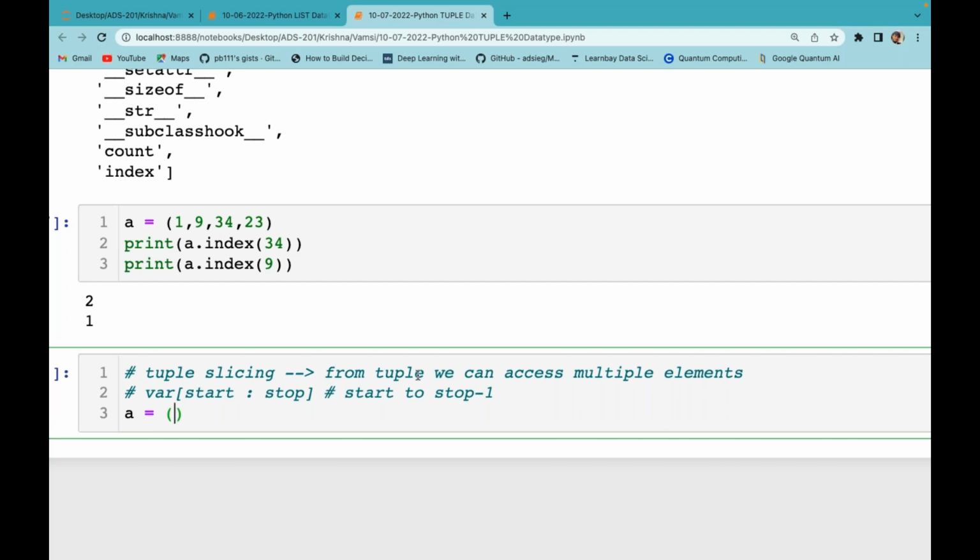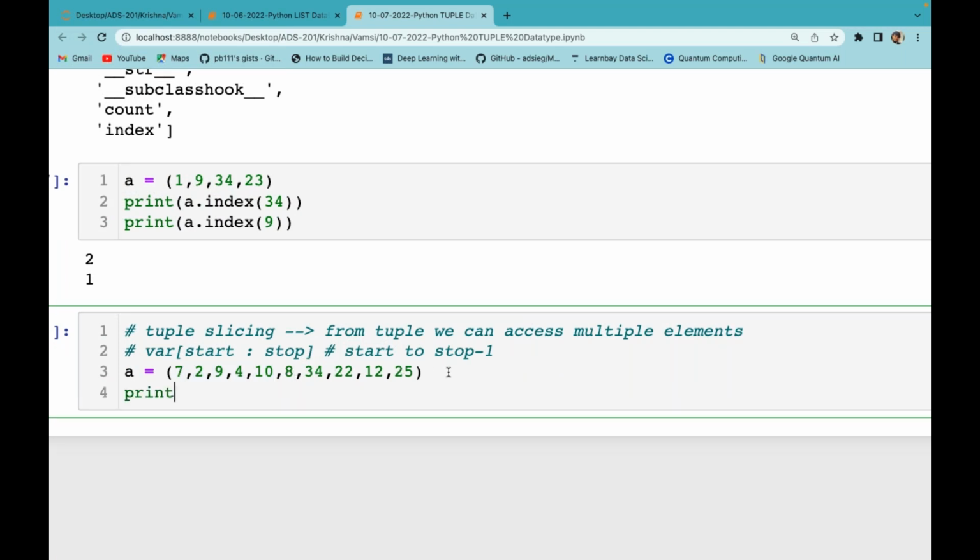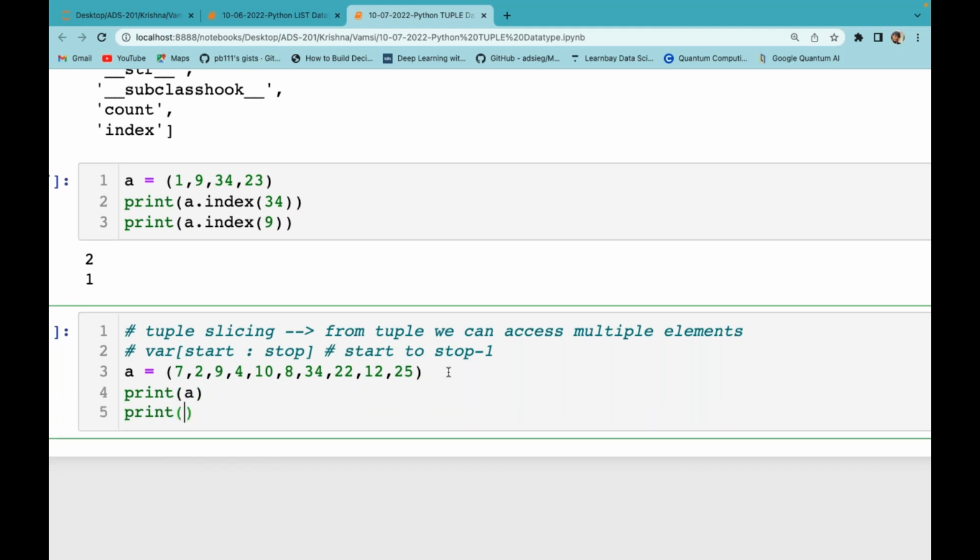For example, I have a tuple which has the elements 7 comma 3 comma 9 comma 2 comma 4 comma 10 comma 8 comma 34 comma 22 comma 12 comma 25 comma. Okay, like this we have some elements, approximately 10 elements. So here if I mention a, you're going to access all the elements, right? But I want to access some portion of the elements, like these 4, 10, and 8, these are the 4 elements I want to access.